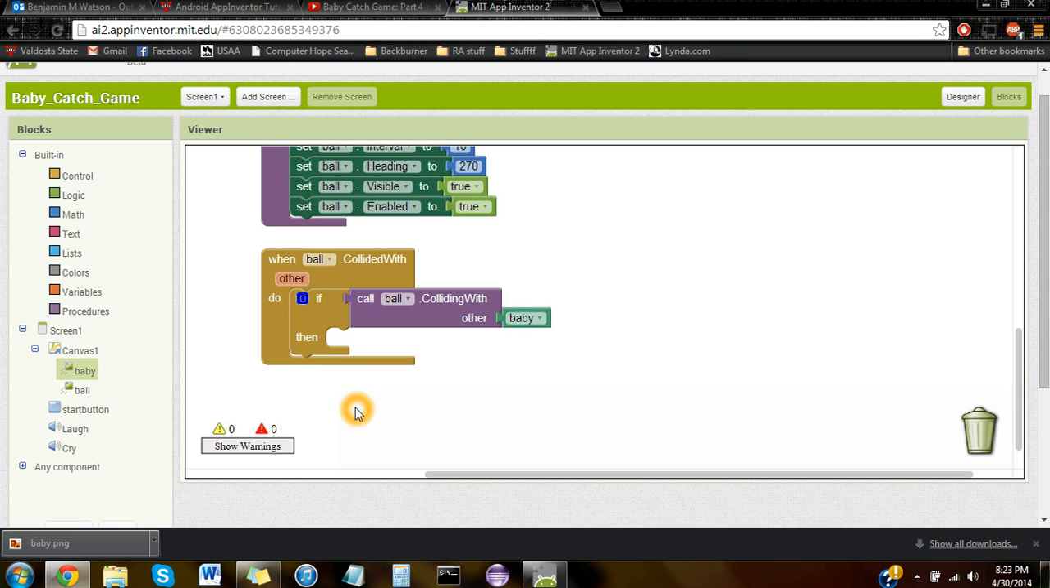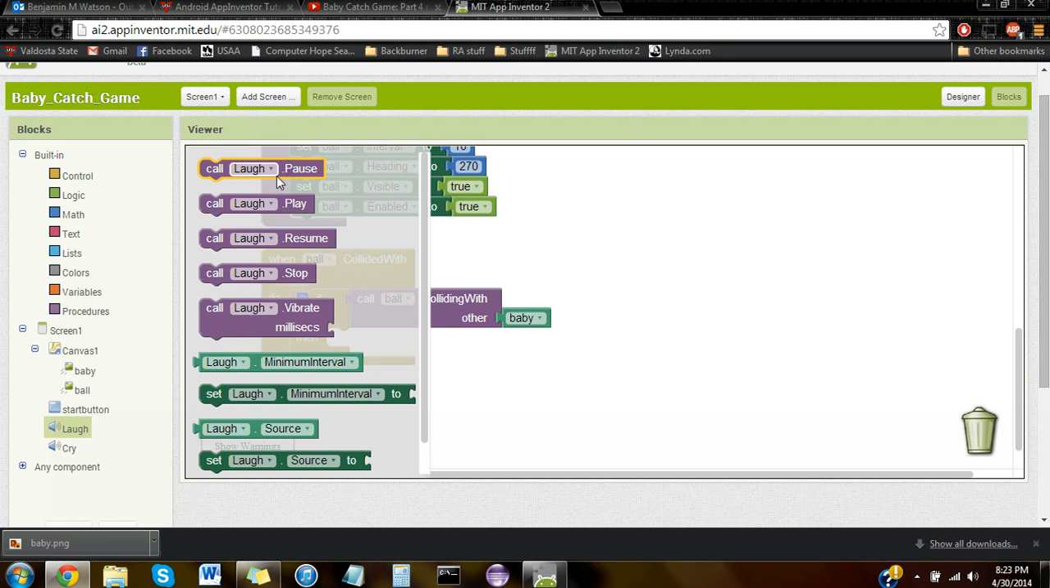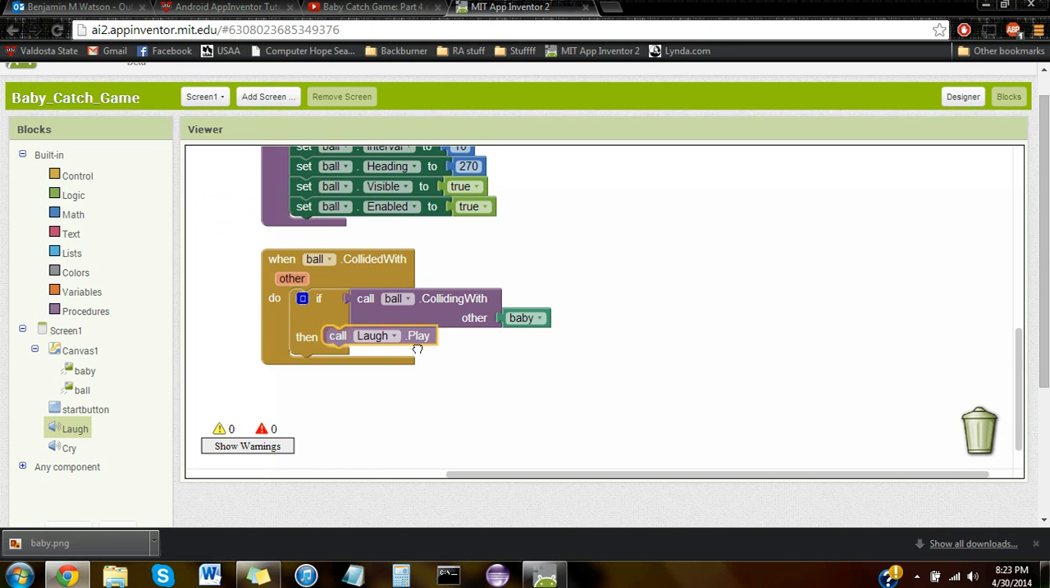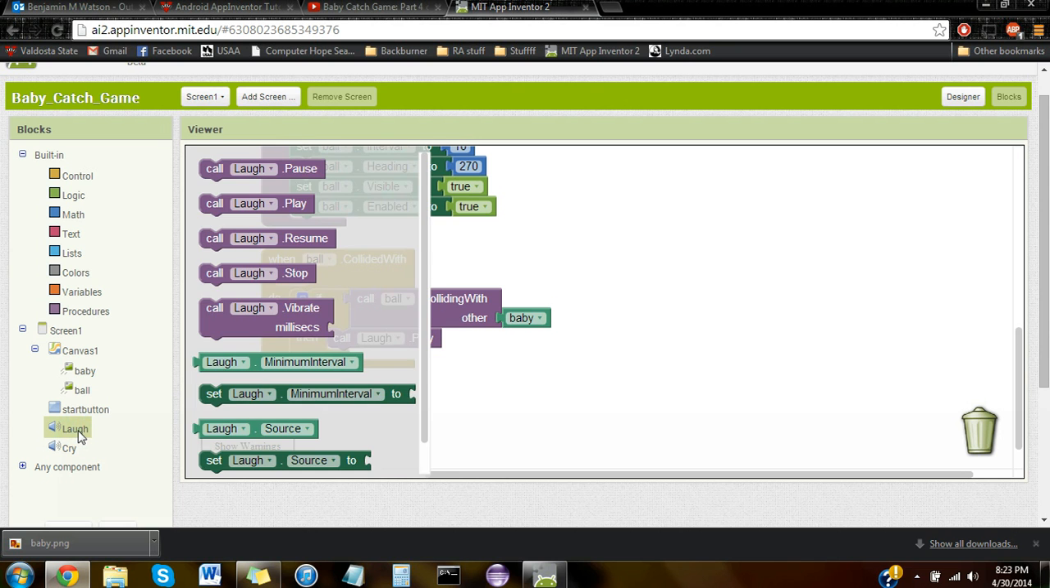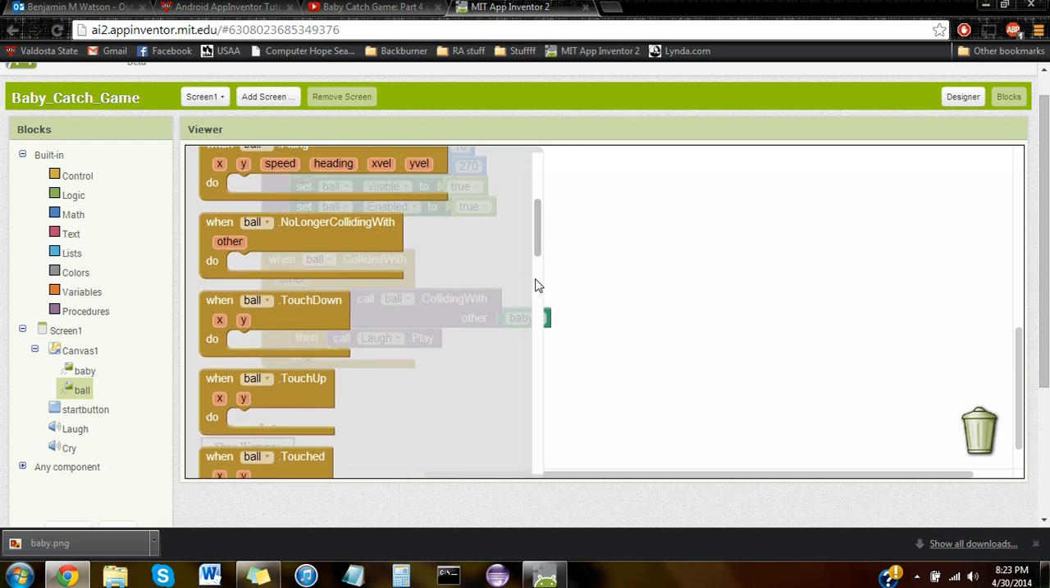And so what we want to do here is the first step is that we want to play the sound for colliding with the baby, which is the laugh. So we want to click on laugh and then call laugh.play. This will play the sound. Then we want to set the ball to not visible. Then we will click on ball, and then we will set the ball to not visible.